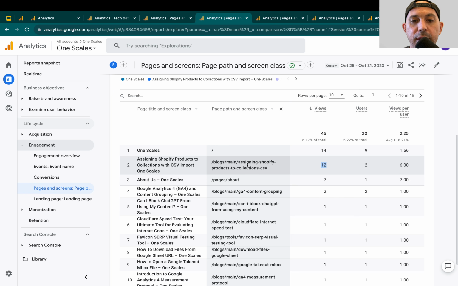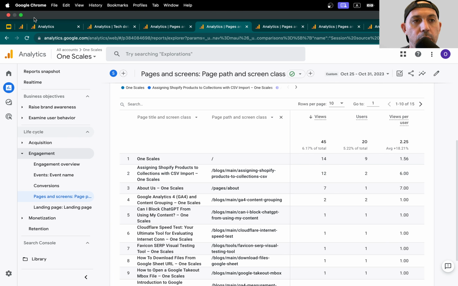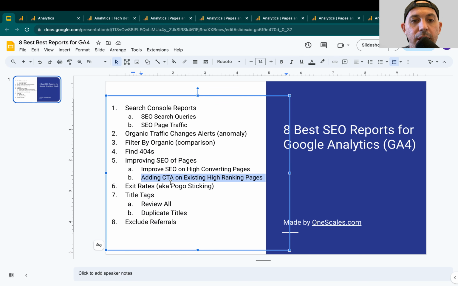So these are ways you can improve the bottom line, which are the conversions on pages that either are important or pages that you want them to be important, right? Okay. So next one is the exit rates. So what we used to call many years ago, pogo sticking. Let me explain the concept.